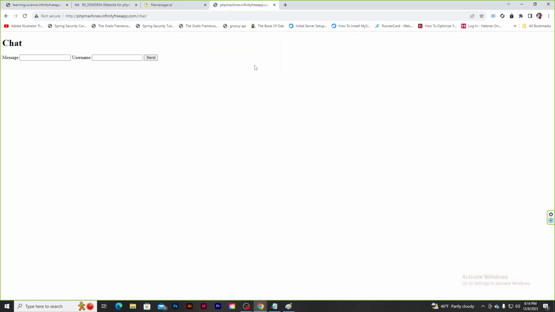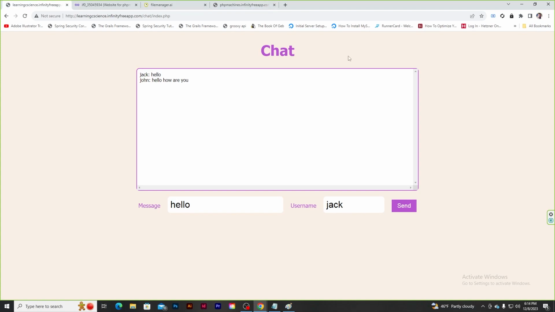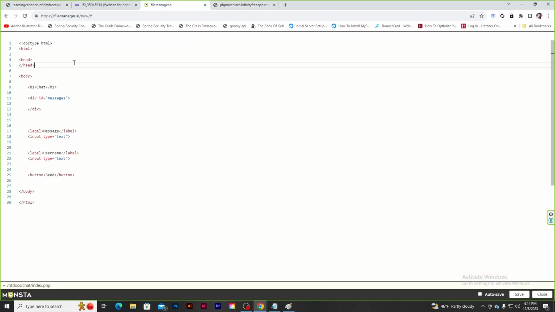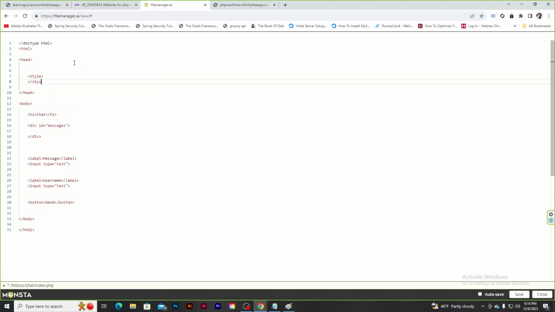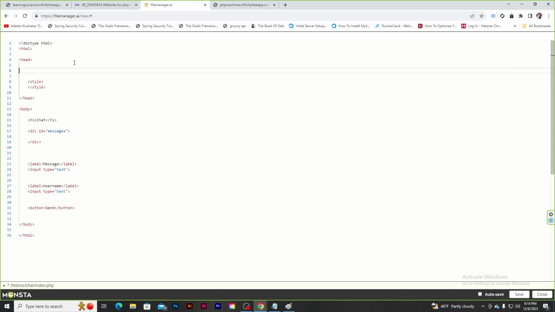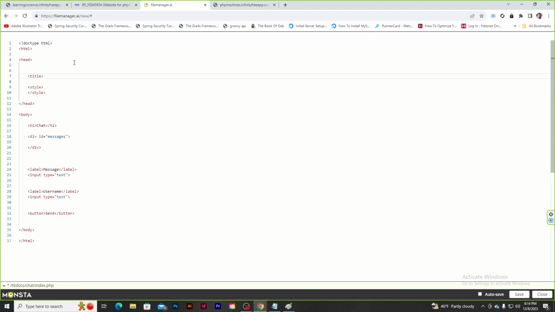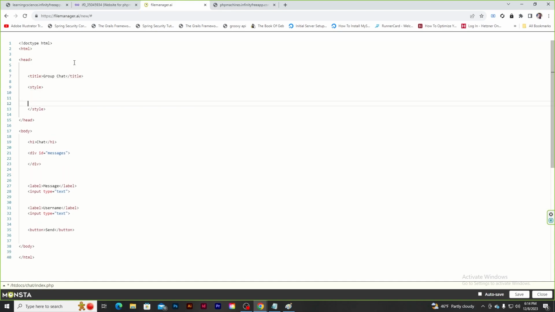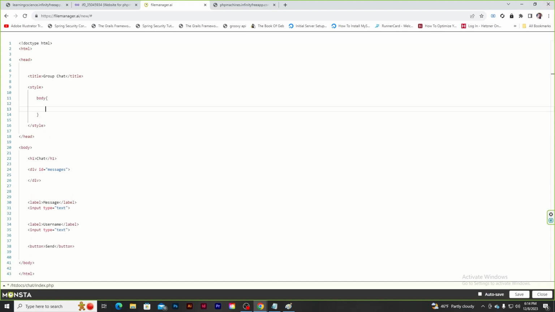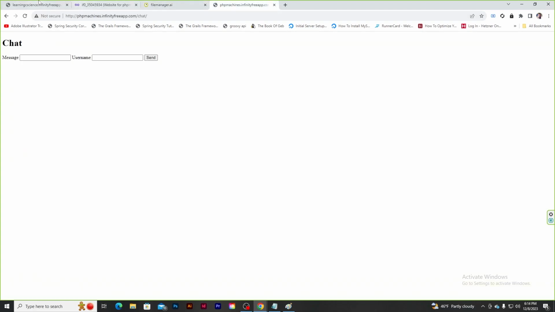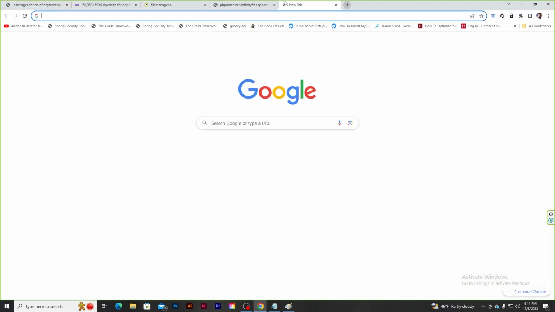So next, let's add styling to our page so that it looks like this. For that, first of all, I'll add the background color. In order to add styling, inside head we add style, inside the style block. Also, let's give the title for the page. So first of all, let's select the body and then let's add the background color. Let's add a color similar to this.